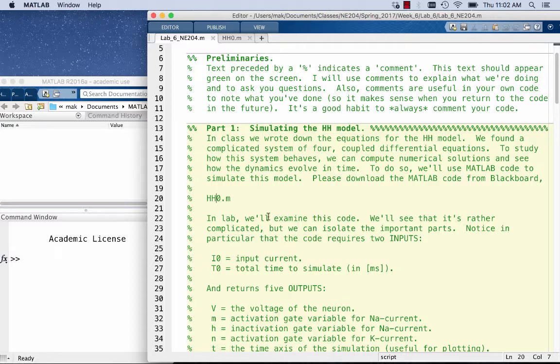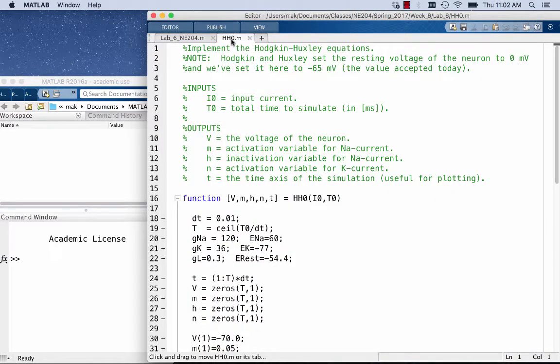And now what we'll do is examine this code and see how it behaves. So let's open up this function. Let's open up hh0. I've downloaded it here. I can see it in my editor. So I'll open up this function now. And to start making sense of this function, let's look at the inputs and outputs.